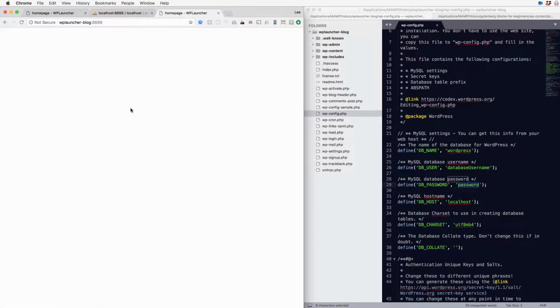Cool. So here is what I kept running into. What you're seeing here is a blank screen. Everything's installed though. You're not going to see the setup screen, that famous 5-minute install screen, because we've imported a database that already has gone through all those steps.